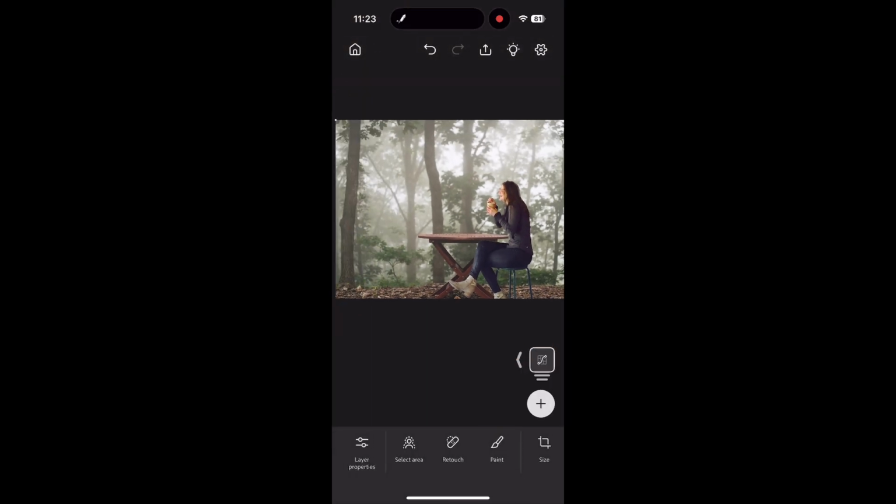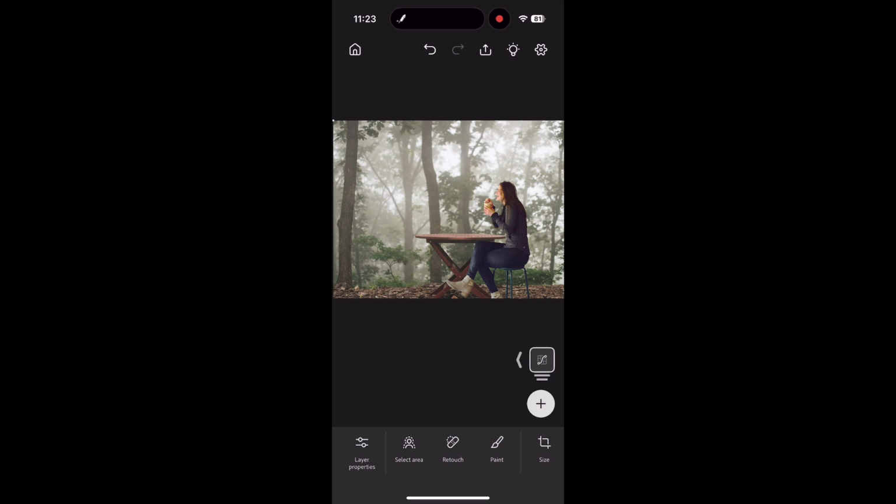This is only scratching the surface of what you can do with Photoshop on the iPhone.